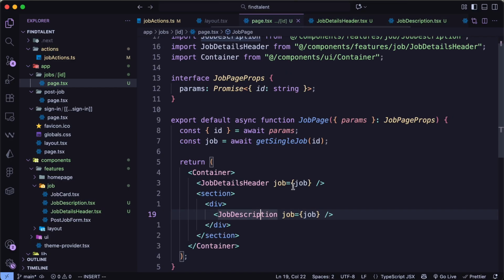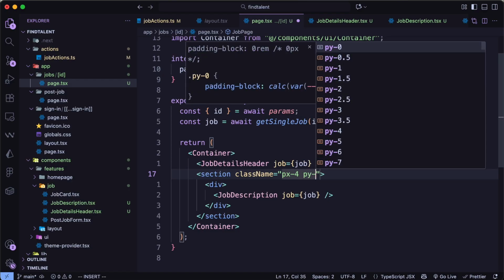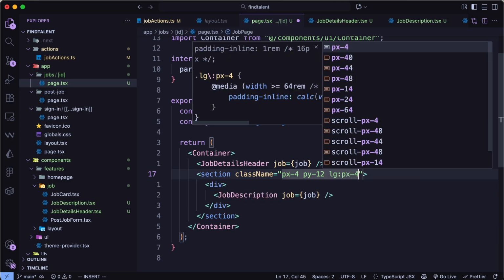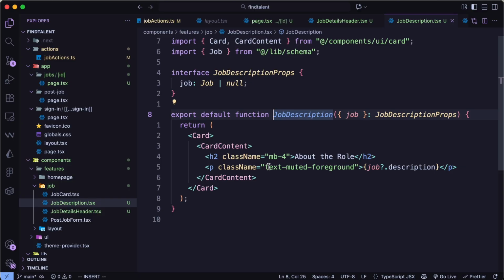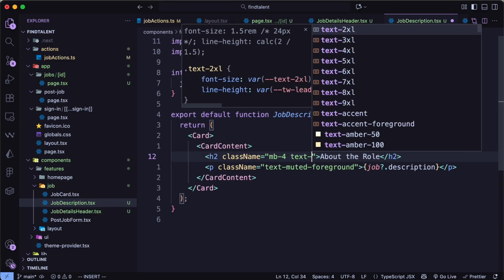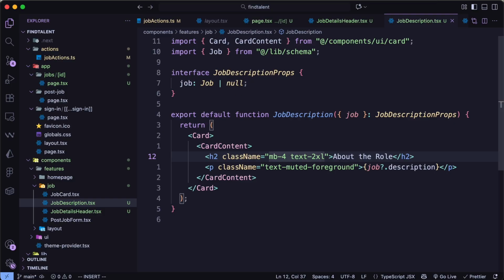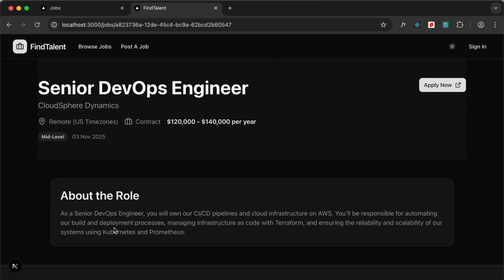All right, now let's go back to the page. For the section, let's type className padding left and right of 4, padding top and bottom of 12. And for large screens, let's type padding left and right of 8. And let's style the H2. For the H2, let's set the font size to, let's try 2XL, or let's try 3XL, and let's type font weight to semi-bold. So with that, our job description is also being displayed over here.